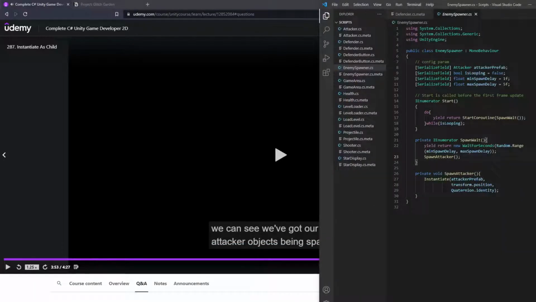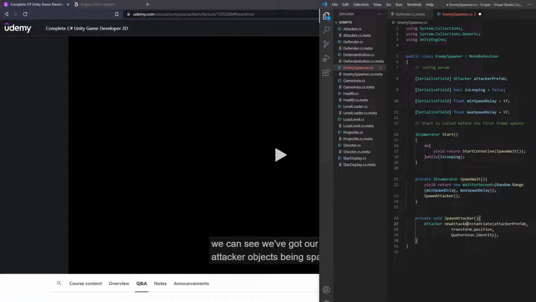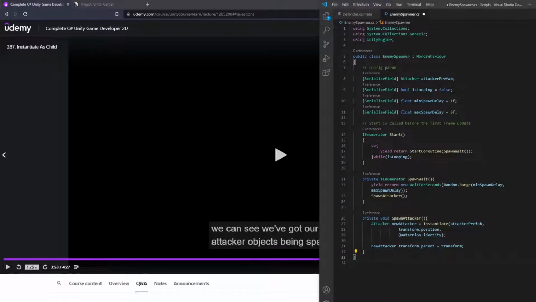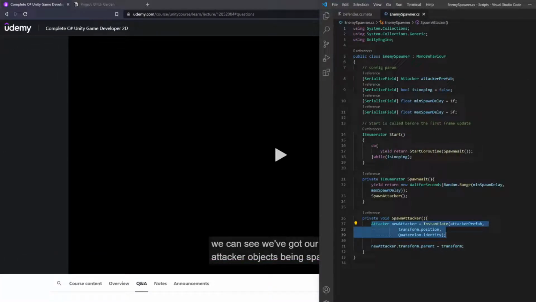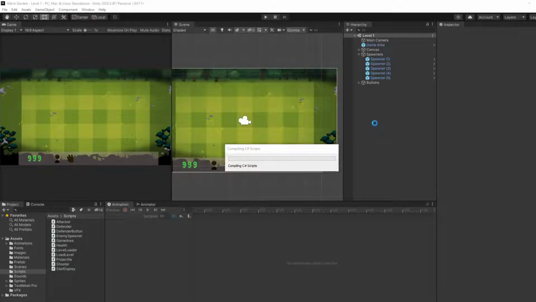So this is what he did. First we create a reference attacker, new attacker, and then basically, let's just close this. Depending on the enemy spawner that's instantiating the attacker, it's going to update the parent of the attacker object to be underneath the game spawner, or the enemy spawner, or the lane rather, so that it'll be underneath it as opposed to just being here.